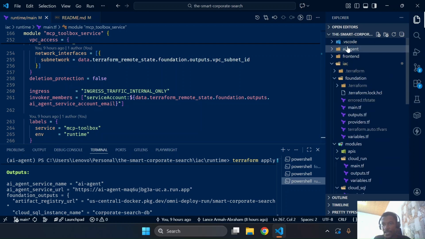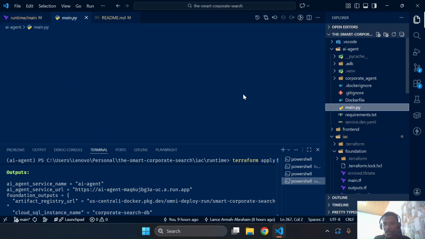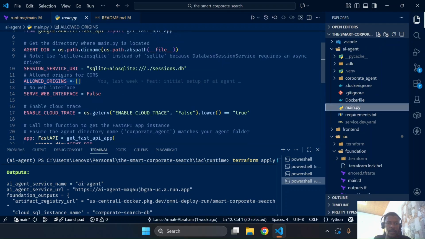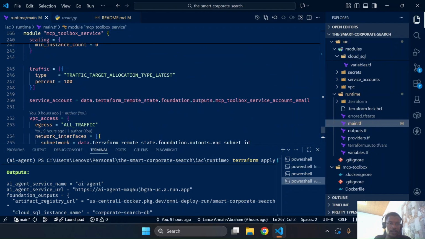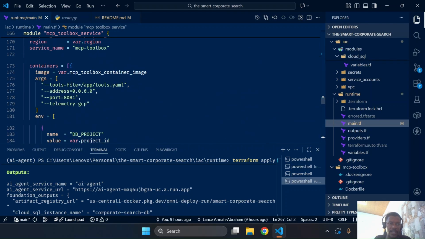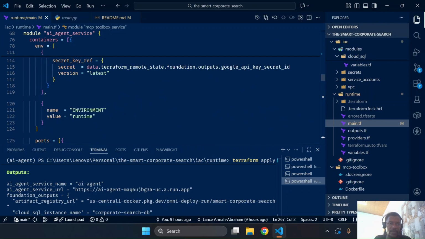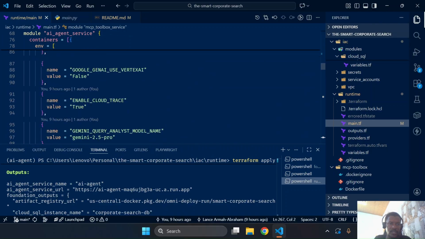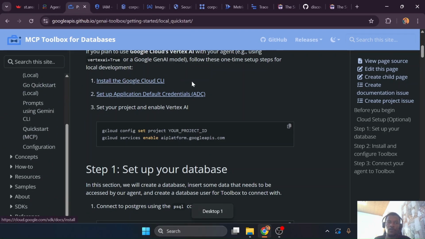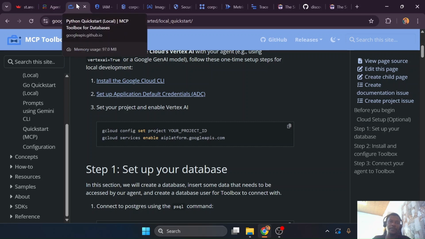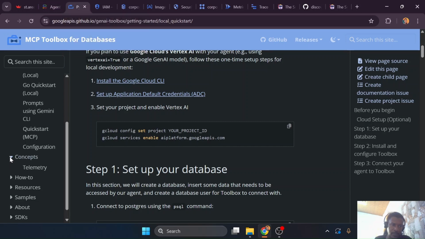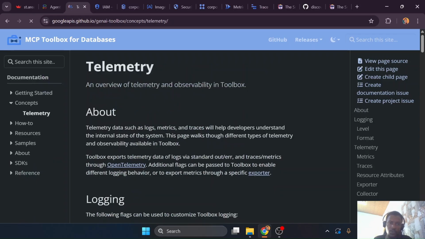If you can remember earlier on, as controlled by the environment variable here, Enable Cloud Trace, which we set to true. If we look at the AI agent, in the environment variable here, we set enable cloud trace to true, right? So Google Cloud would then enable Cloud Trace for the various LLM operations. And then also the MCP toolbox supports some level of telemetry, using OpenTelemetry, of course.